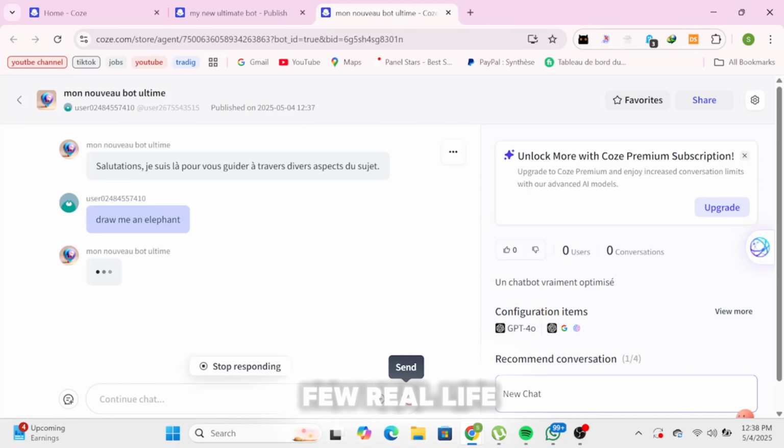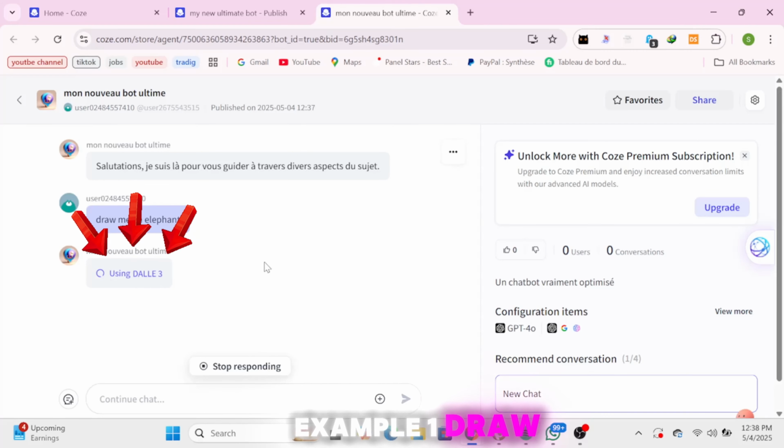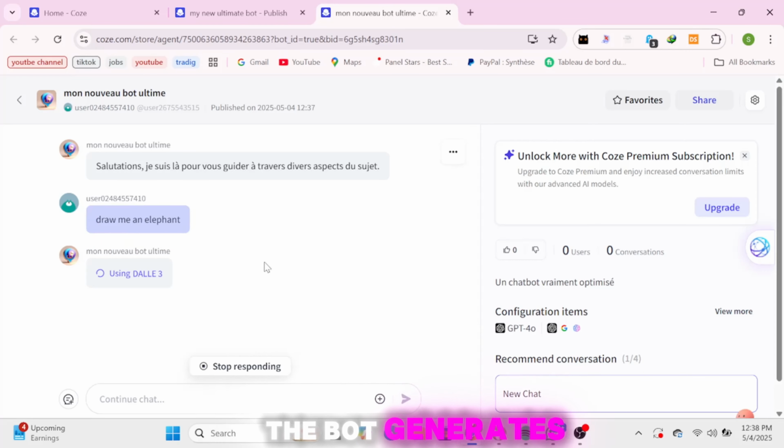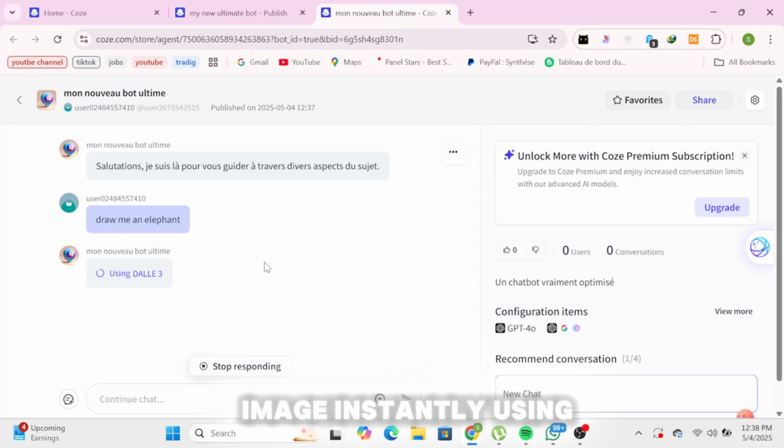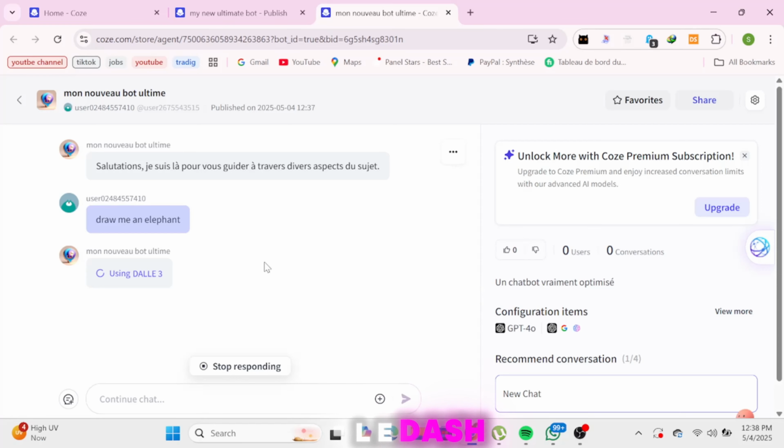Let's test it out with a few real-life examples. Example 1, draw me an elephant. The bot generates a beautiful AI image instantly using DALL-E 3.